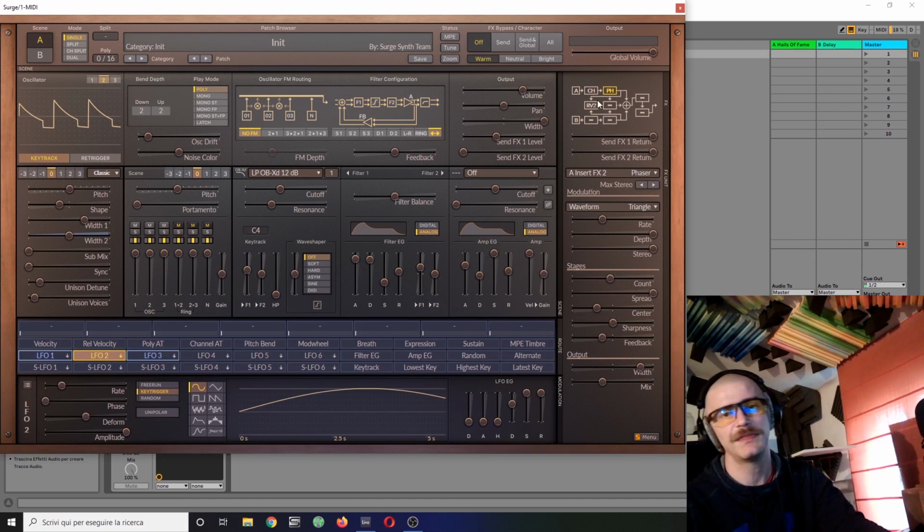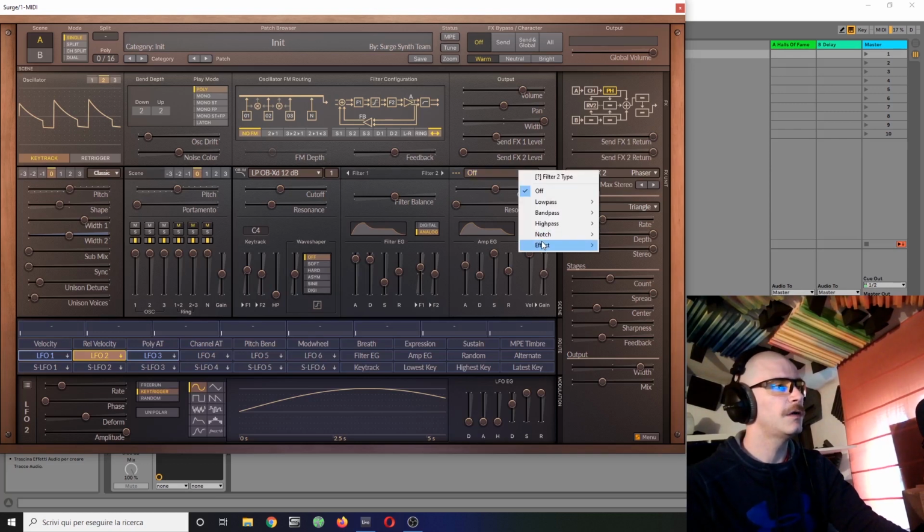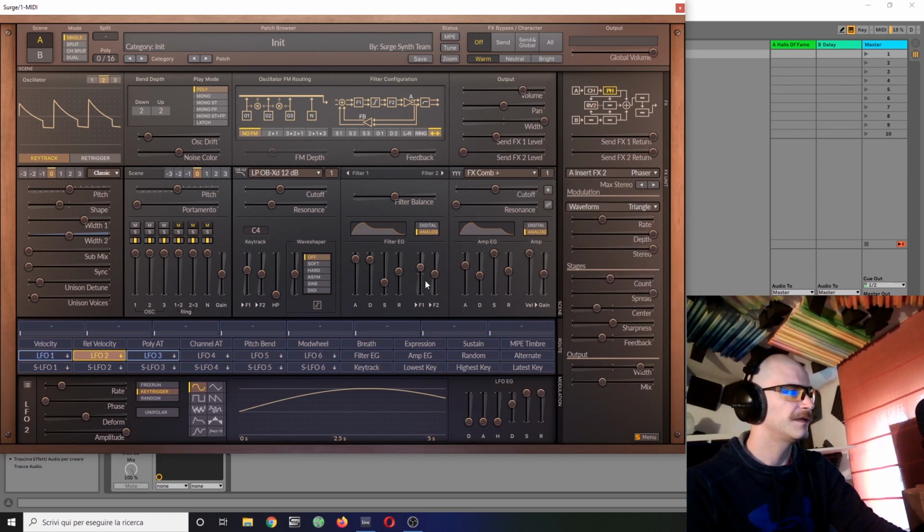to do something even more interesting in my view, as I showed again in the video about pads, you could use a comb filter. Here we have comb plus and comb minus. I'm going to use a comb plus. I'm going to put not the filter envelope, but the key tracking to the max so that it will be tuned somehow, even though not exactly in tune, to our note.